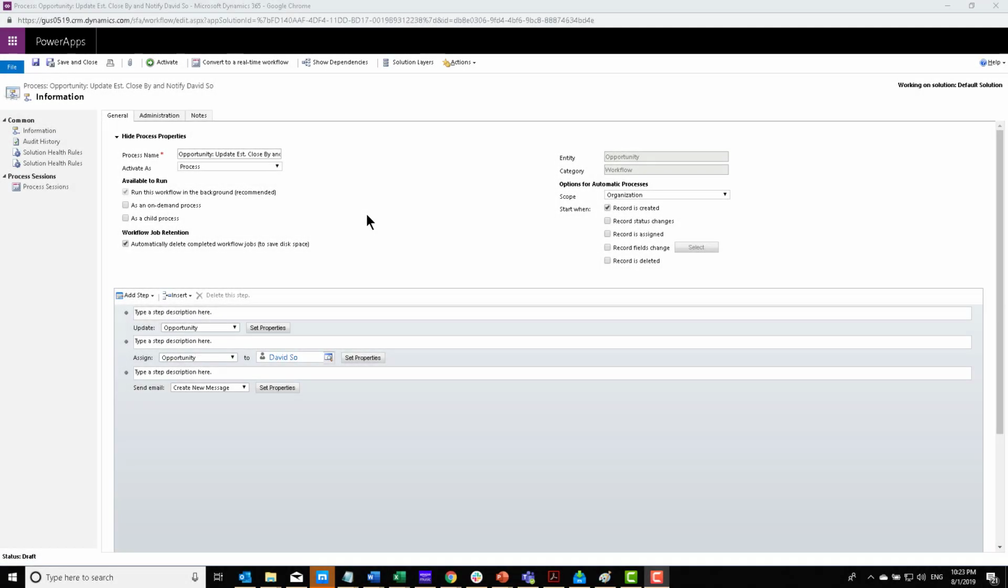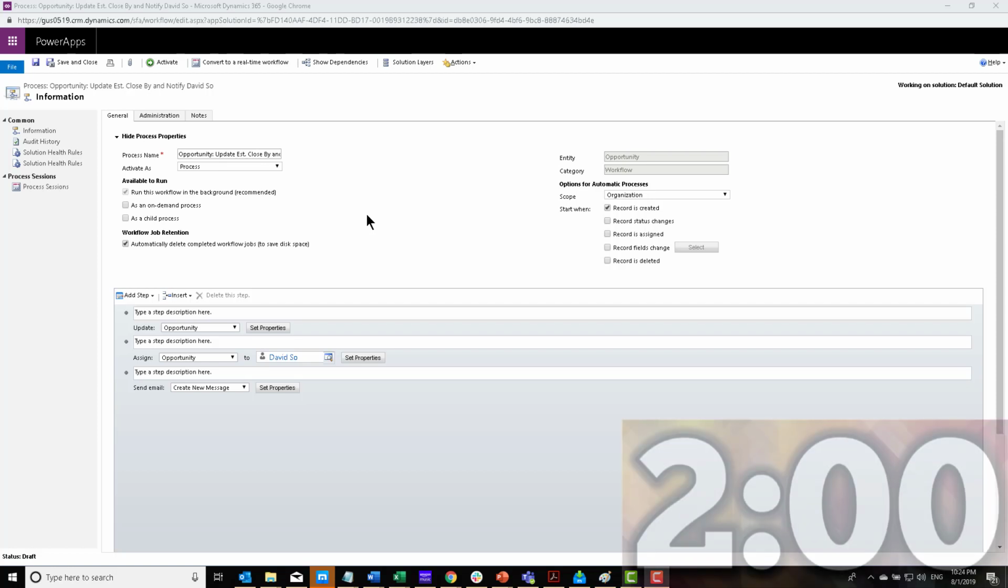This week we have a super short tip that is mainly geared towards functional consultants, solution architects, and even CRM administrators. So let's start the countdown and let's go.